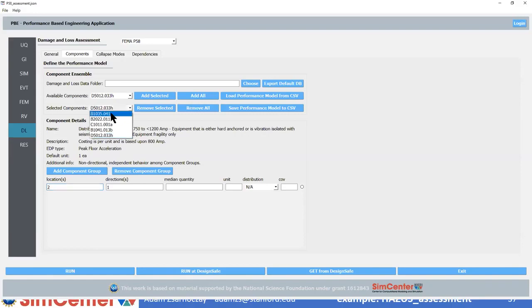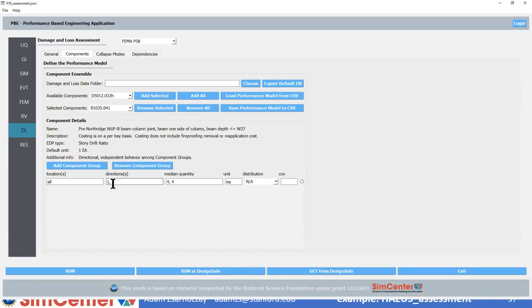When it's directional, say, in this case, you do have to specify the directions that you want these components to be applied in. So in this example, we have these pre-Northridge beam column joints. What this line means, we apply it to all floors. So this is a 3-story building. So that means we apply it to 1, 2, and 3. That's 3 performance groups already. We apply it in 2 directions. That makes it 6 performance groups. And in each performance group, we will have 2 groups of components, 4 and 4 pieces in each group. So this means we have 6 groups with 8 pieces total in each group across the building.